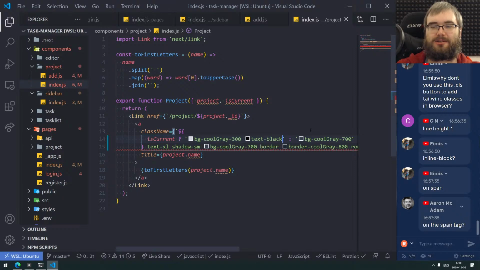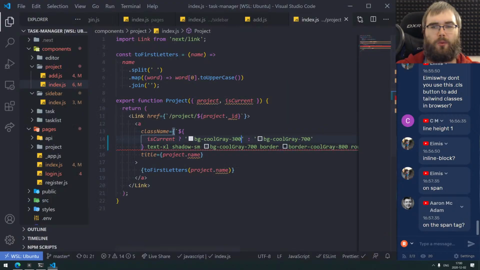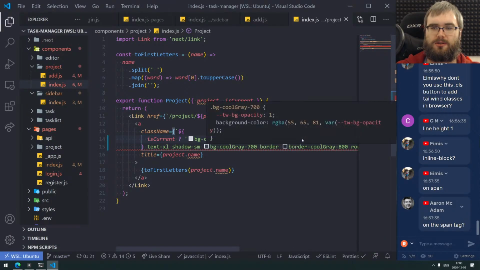Okay, text. We still want text white, I guess, so that doesn't matter. We can just do that. Why is it not?